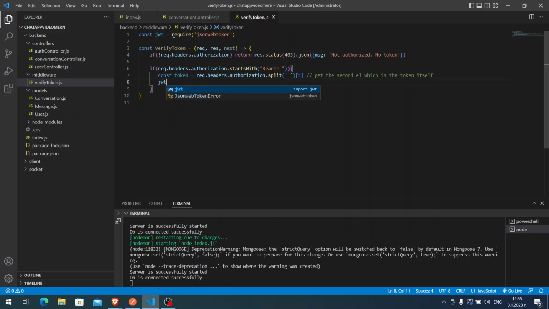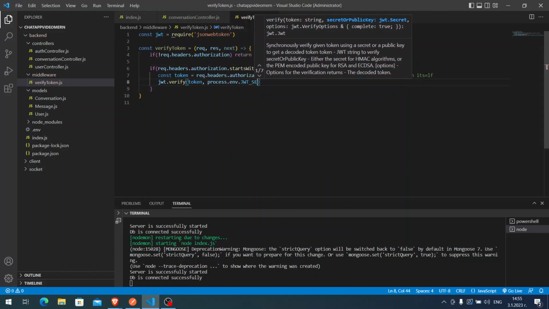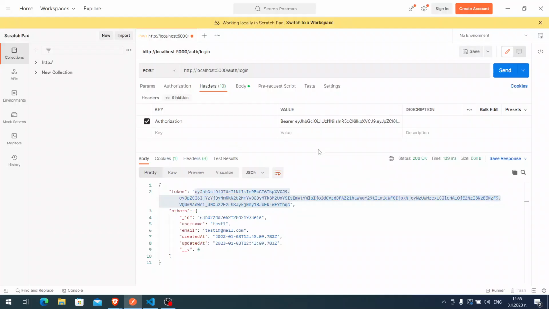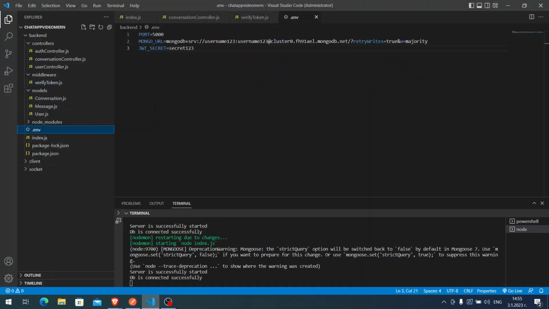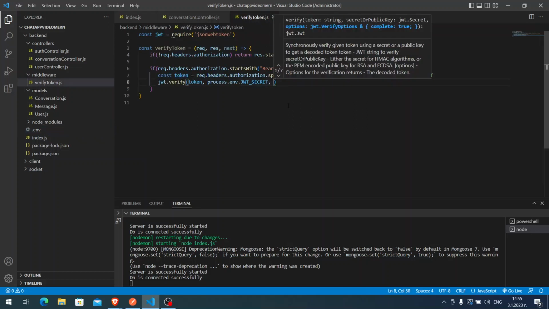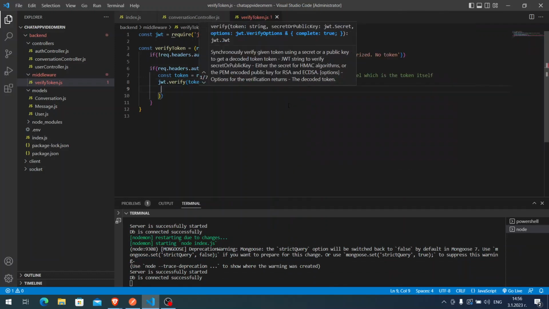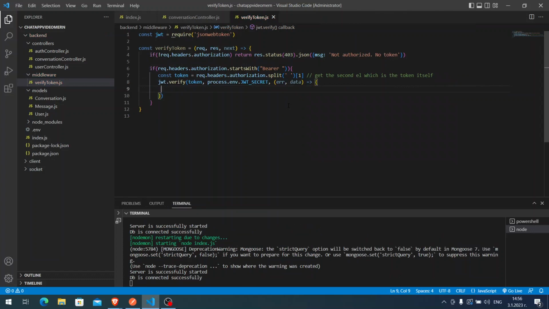Let's verify it. So jwt.verify, and here we place the token. Then we place the secret. That's how we can verify it. So the first argument is the token itself, this thing here that you see here. Then we provide the secret, which is in the .env file. You see here JWT_SECRET, and we get as a third argument a callback function, which has two parameters, error and data.